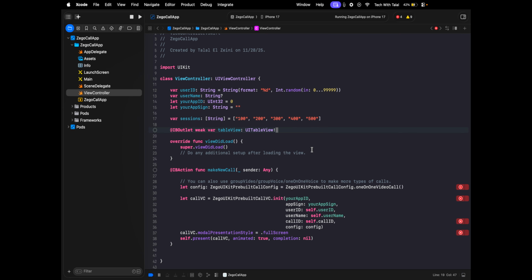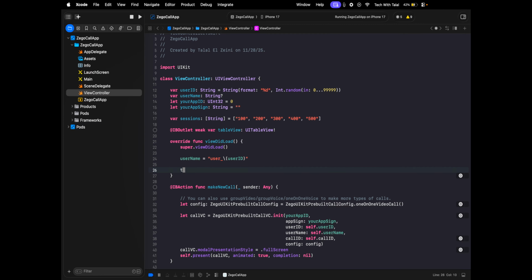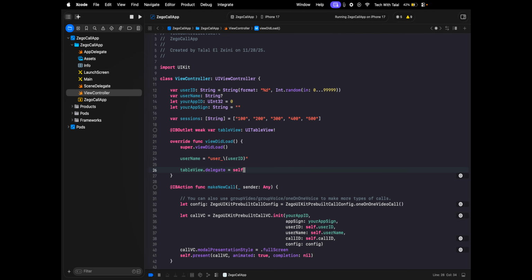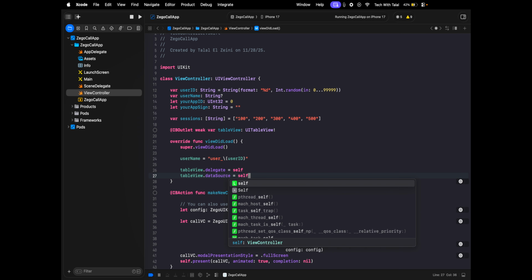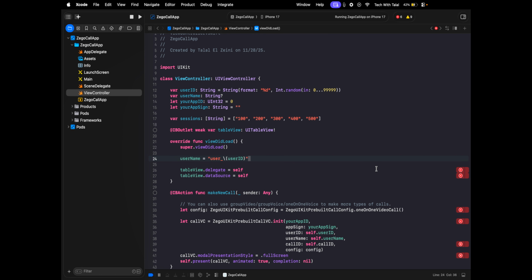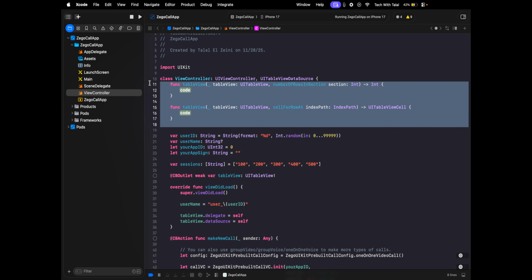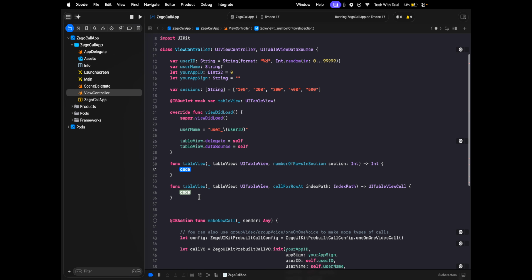But the next thing we're gonna do is assign a value to the username. So username is gonna be user_userID. And let's finish up the table view. Self.tableView.dataSource is also self, right? And then let's apply everything needed here. Cool. And then those two functions will go right here.